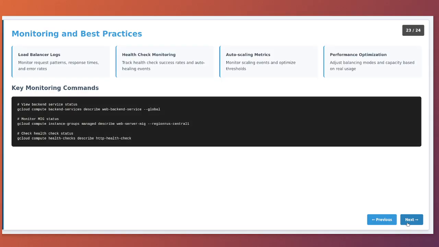Monitoring and best practices. Your backend service is running, but the real work is just beginning. Monitoring and optimization are ongoing processes that separate hobbyist projects from production-grade systems. Let me share what I've learned about keeping these systems healthy.